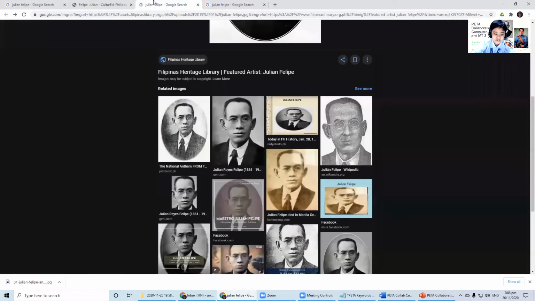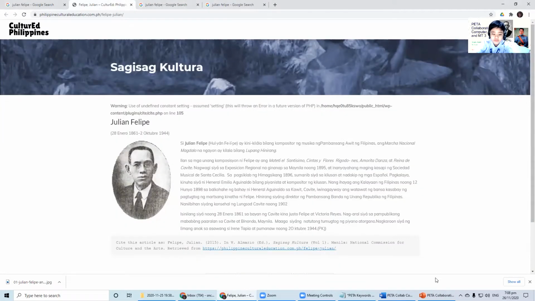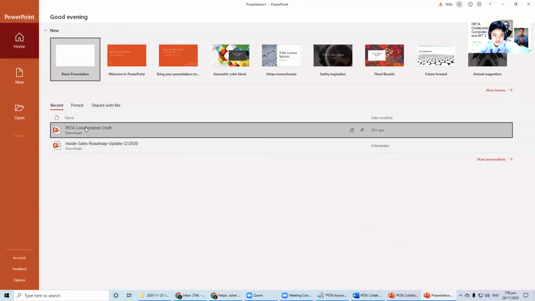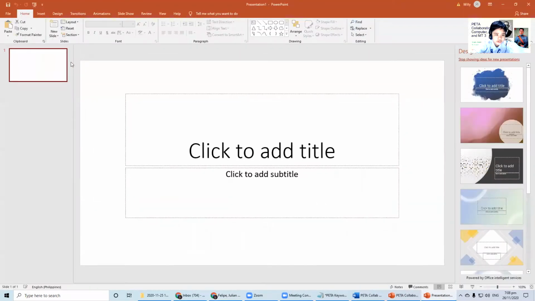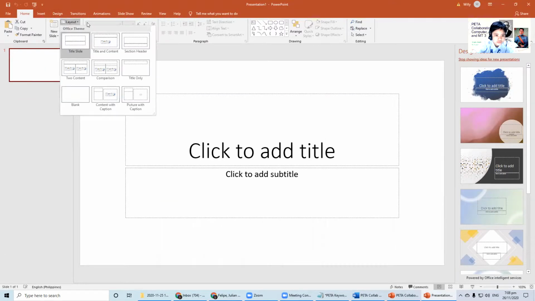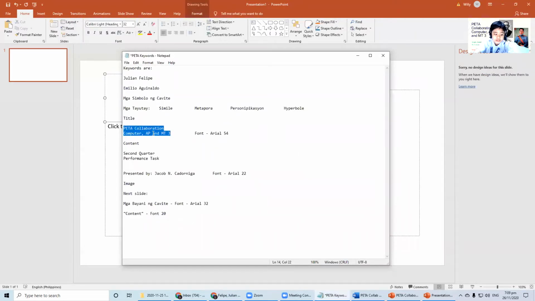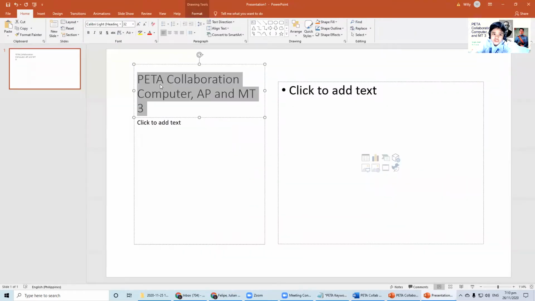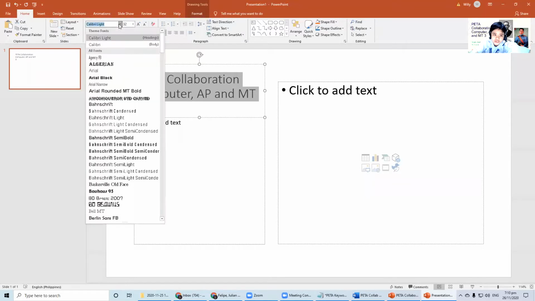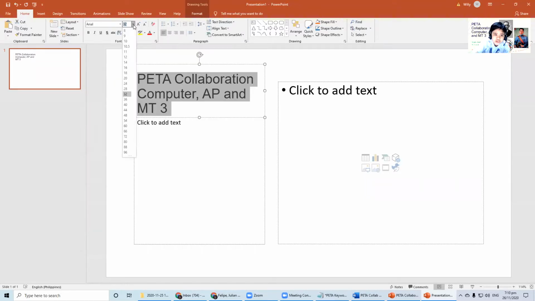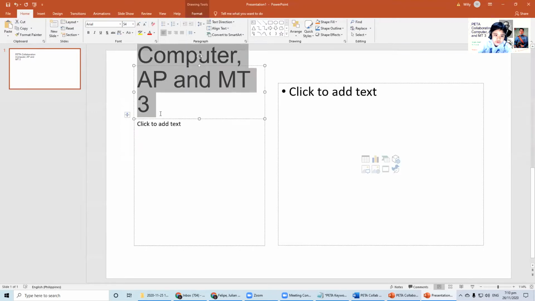Since we have the information about Julian Felipe, we can add it now in the PowerPoint presentation. Blank presentation, choose layout, on the caption, let's add the title, let's change the font and font size. Font is Arial, and font size is 54.